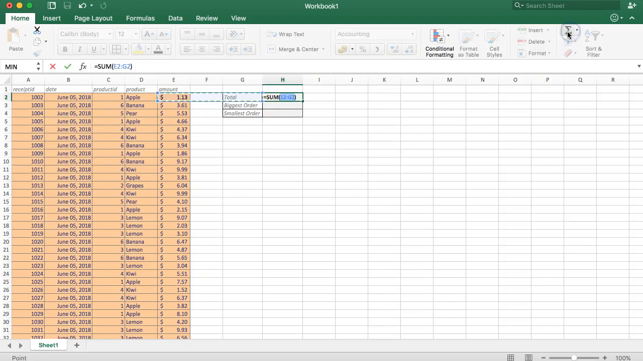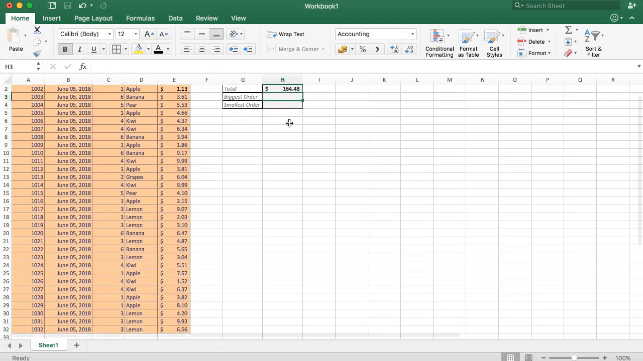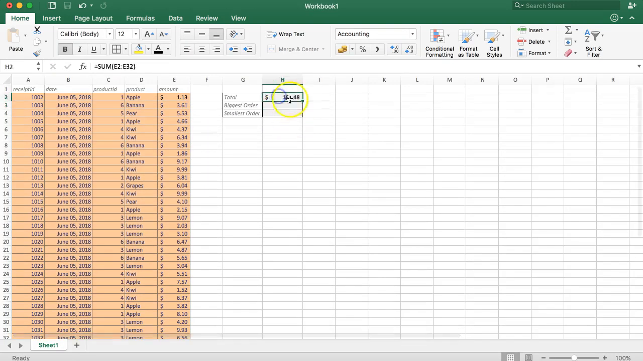Let's click on that, and once you click on that, it will start to suggest the options here. In this case, the option being suggested is not the right one. What we want is the amount only here. So let's click on this, and we can start to select these options all. Alright, so we have them, and then press enter. Once you press enter, you can see instantly the total sum here is $164.48.